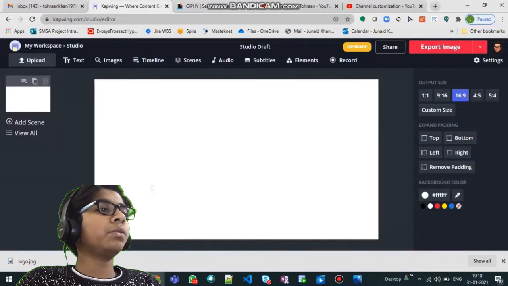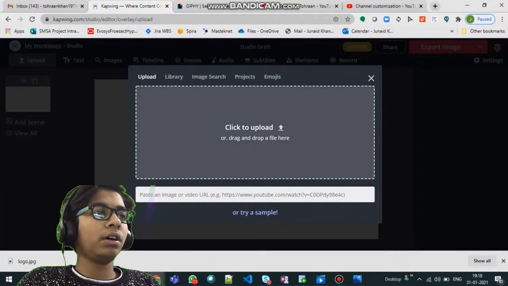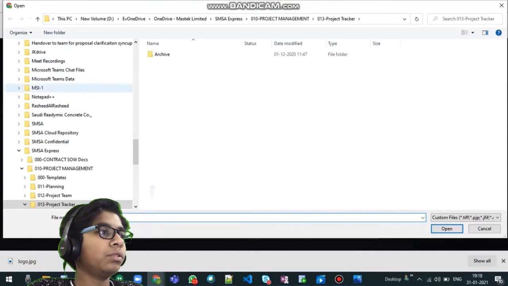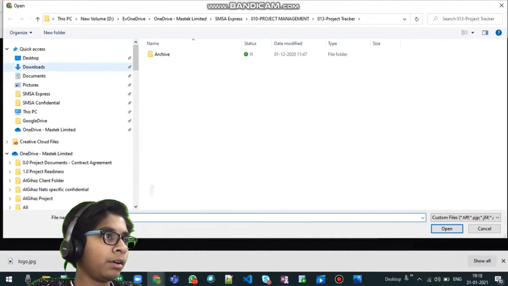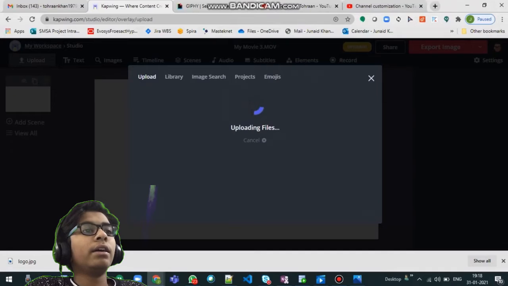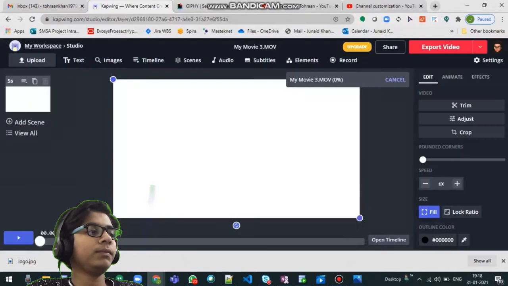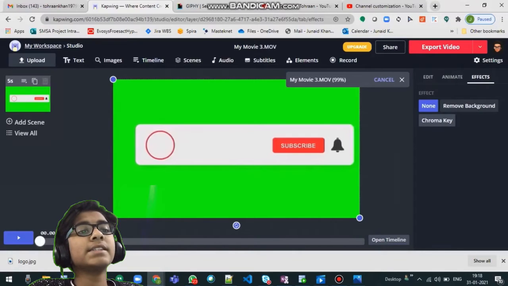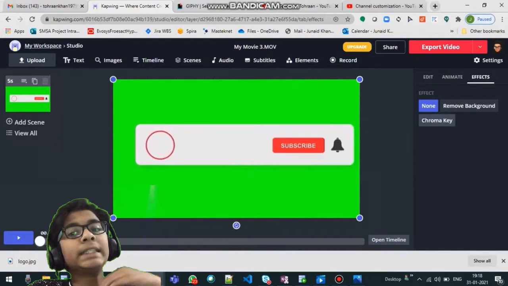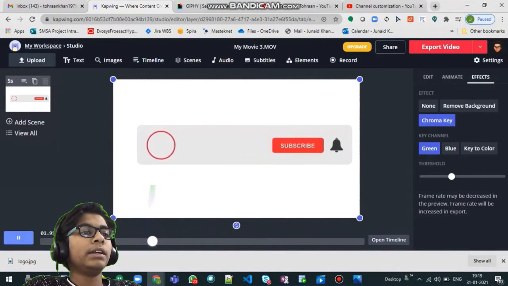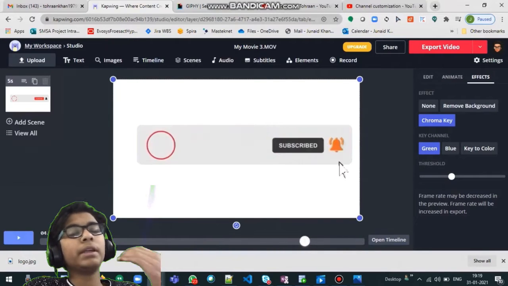First of all, what we need to do is open Capcut and upload our video file, which will be chroma keyed. So we'll go to downloads, and now we are opening the file. If you go to effects, let it just load. You guys can see the option of chroma key, which helps remove the green color. The frame rate has decreased, but it will be fine when we export it.